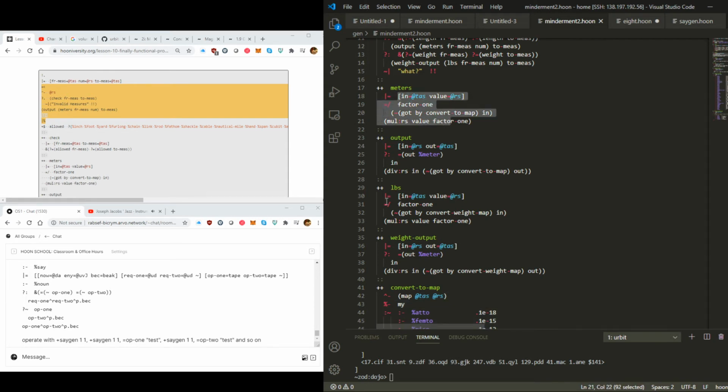Much like meters, we have pounds, and you'll see that the text actually looks the same, right? And the reason for that is, I cannot do this. It didn't... oh, I see. I have to do it. Right? That code is mostly the same. The only change is that I'm using a different map. So in pounds, I have convert weight map. In meters, I have convert to map.